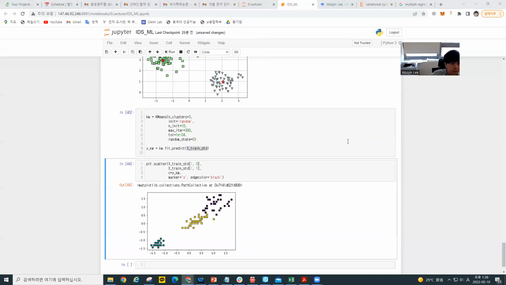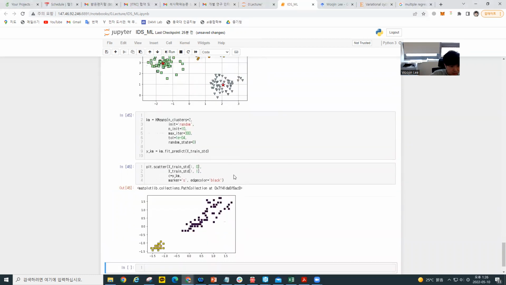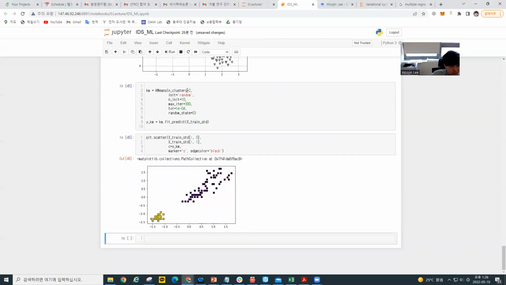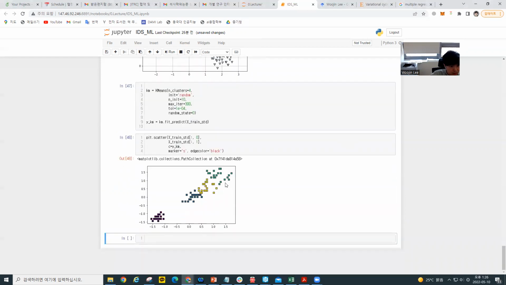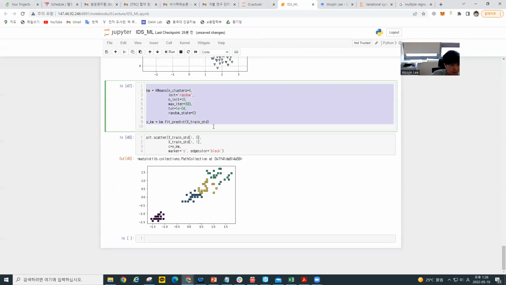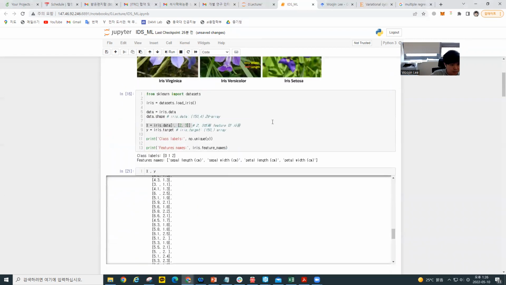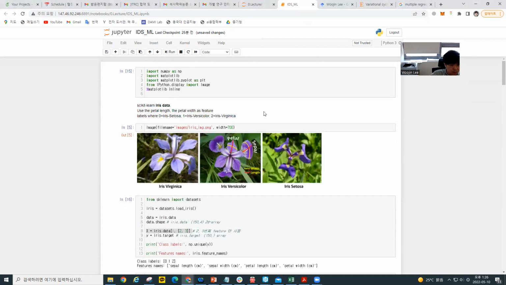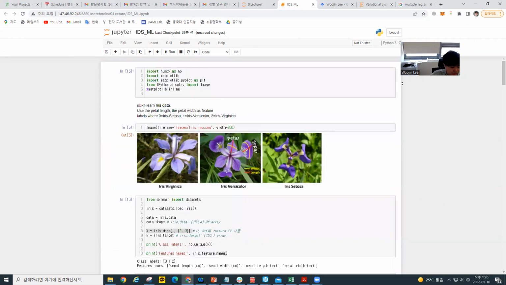Okay, so this is the result of all the clusters. If we set the number of clusters to 2, we will divide all the data into 2 groups. And if the number of clusters is 4, we can make 4 clusters from all this data. So this is the result. And now I will introduce this in Korean.